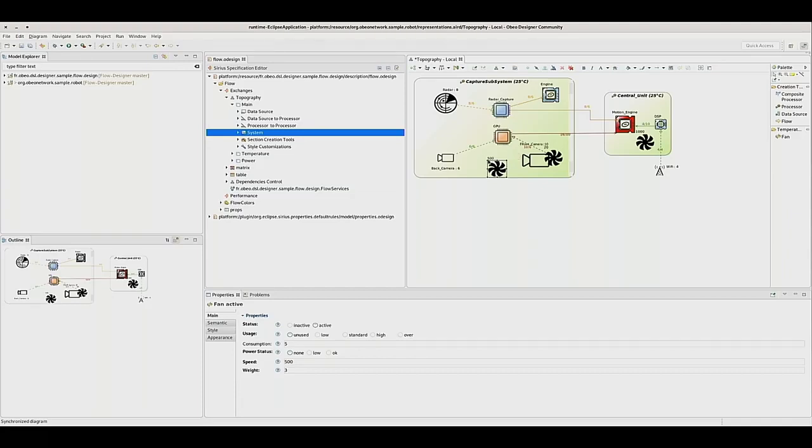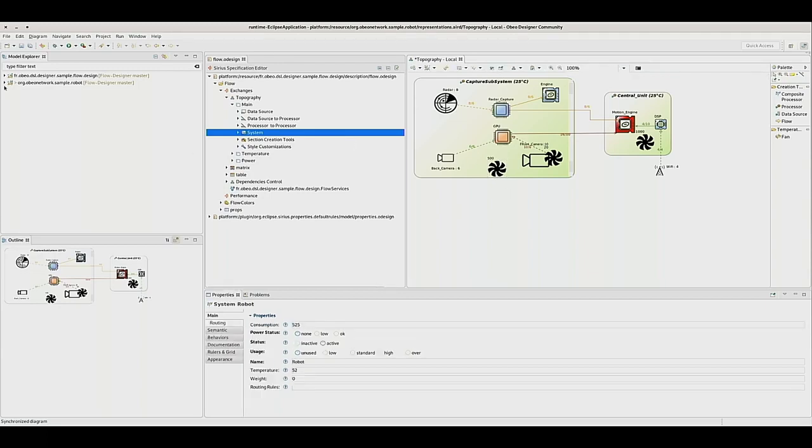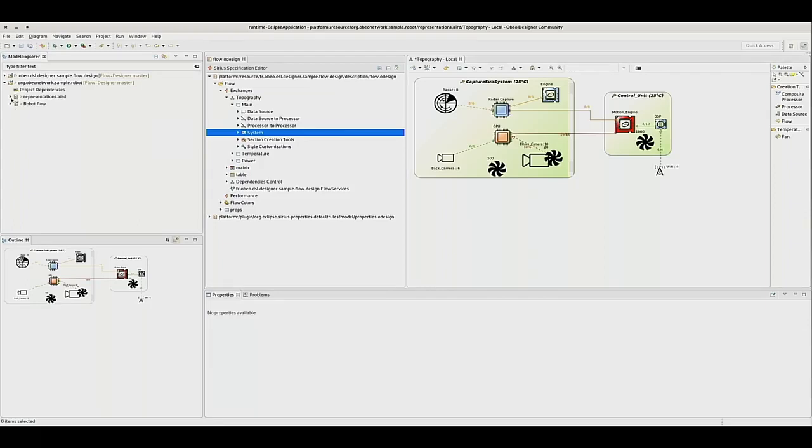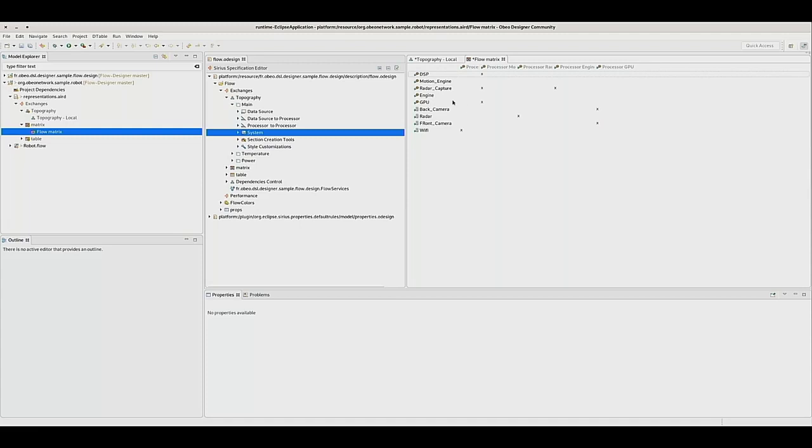Now, with Sirius, you can create diagrams, but you can also create some other kinds of representation. For example, I have some matrix I can create. You can see all the representations you have in your Model Explorer. So this is the one I created, the diagram, and I can also define a matrix. This one represents the connections between the different elements of my system.